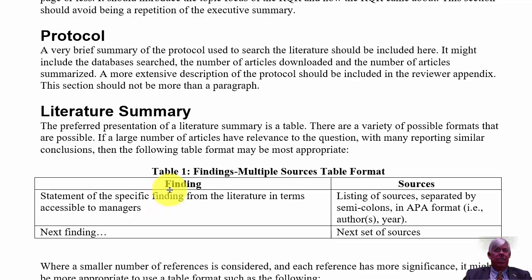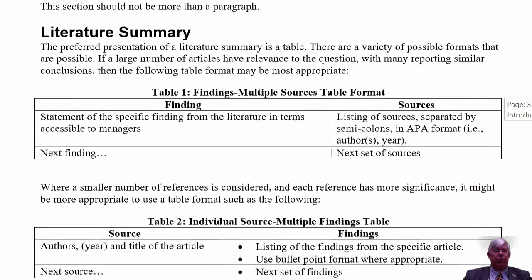So in this case, we'll make the finding the left column, and that's going to be that key thing of the table, and then we'll just put references in APA format over here. The author's names and the years is typically the way you do that, so you can get a lot of references like that here. And so here's where you got a lot of different sources, all of which have similar findings as you go through the literature.